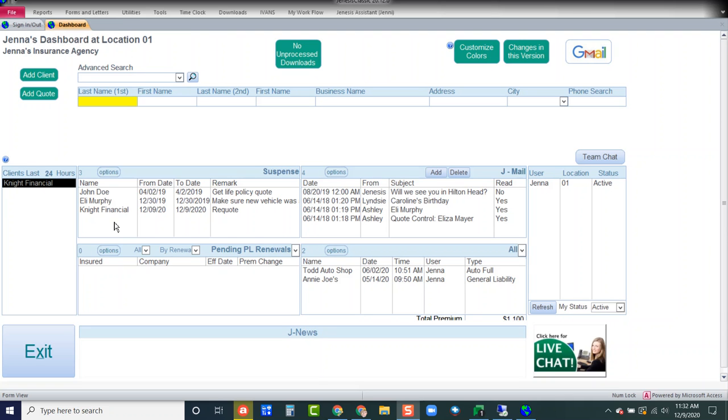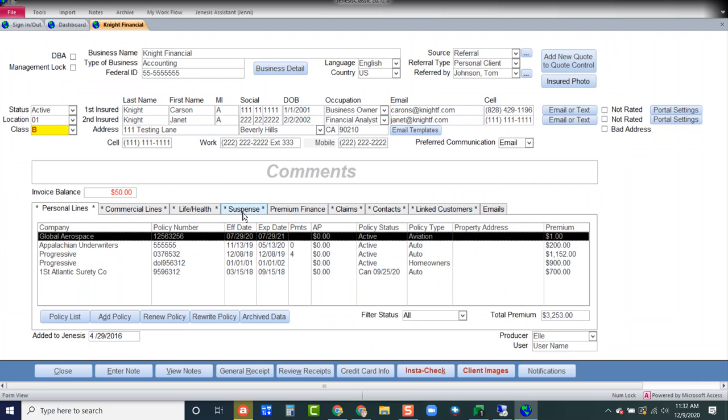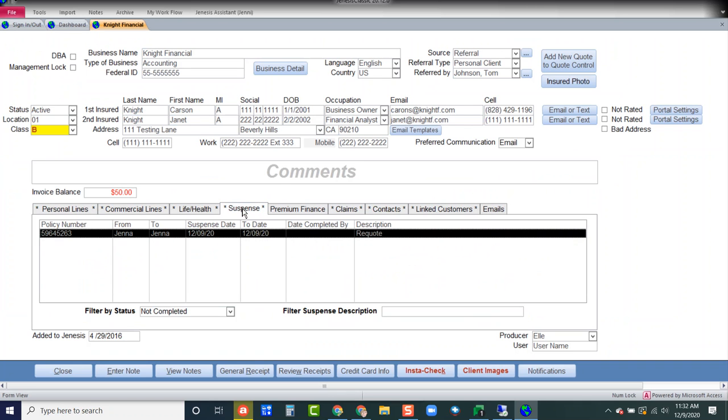Hey there, I wanted to show you the changes that we've made to the Suspense tab on the client main screen. So let's go into a client policy. This message popping up is telling me that this client has an outstanding suspense and would I like to view it. For now, I'm going to click no.